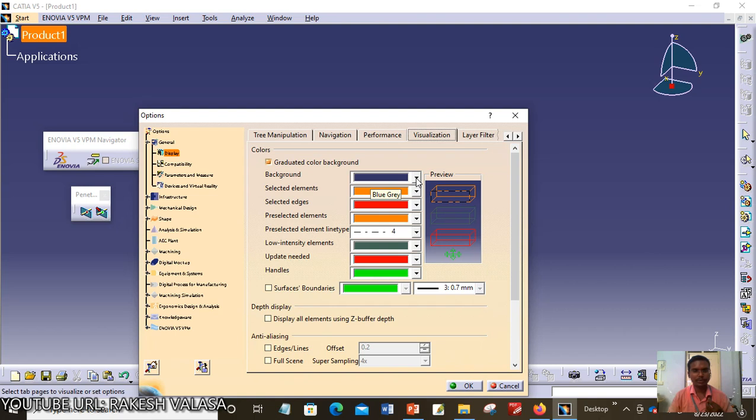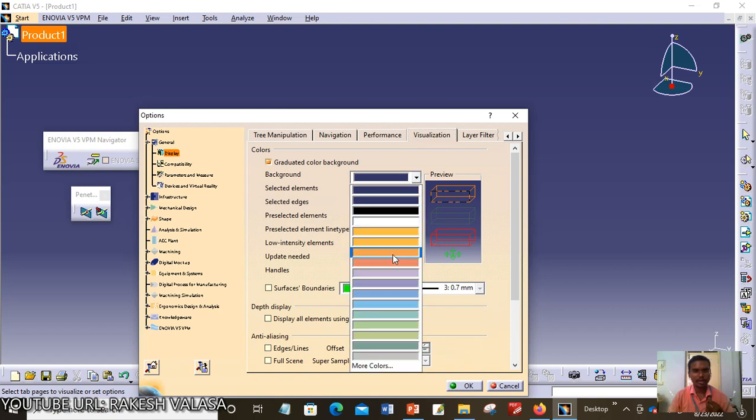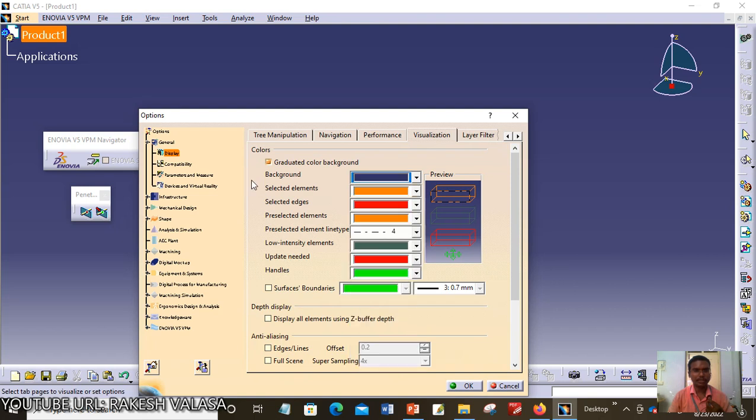By using this arrow symbol you can choose another value, different colors. The second one is here, these are the default colors in CATIA V5, that is selected elements orange color, selected edges red color, pre-selected elements also in orange color, pre-selected element line type, that is dot dashed type, low intensity elements, here the name is not mentioned.